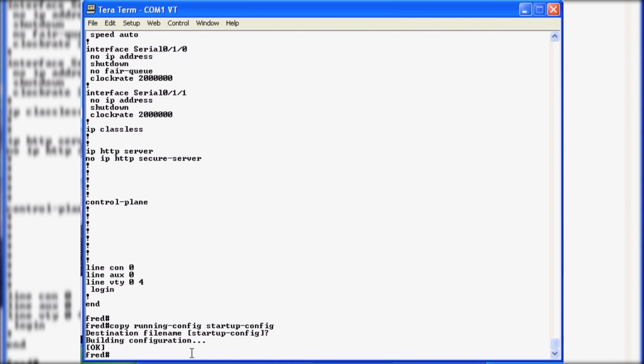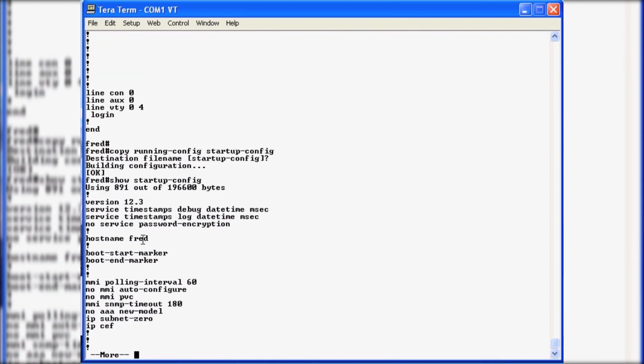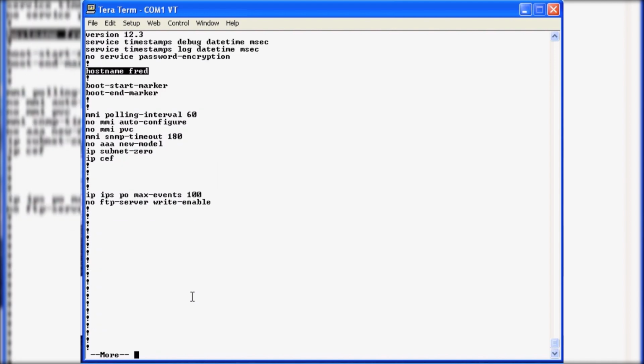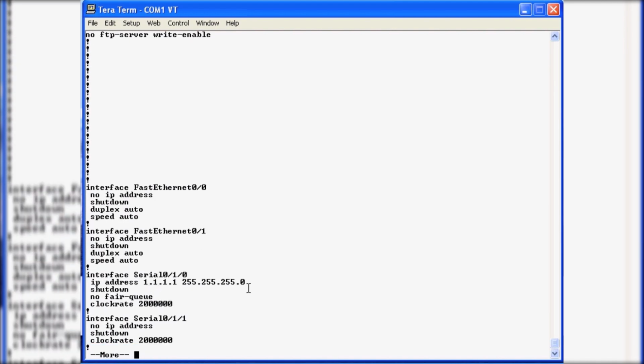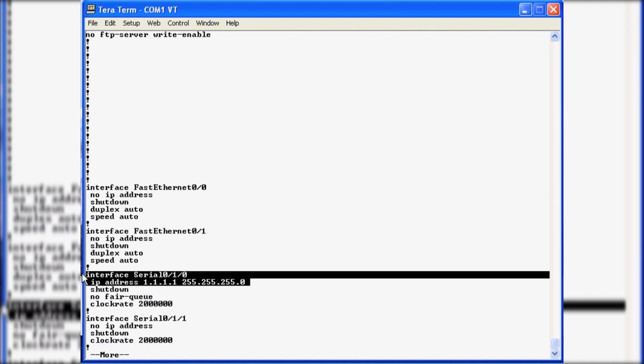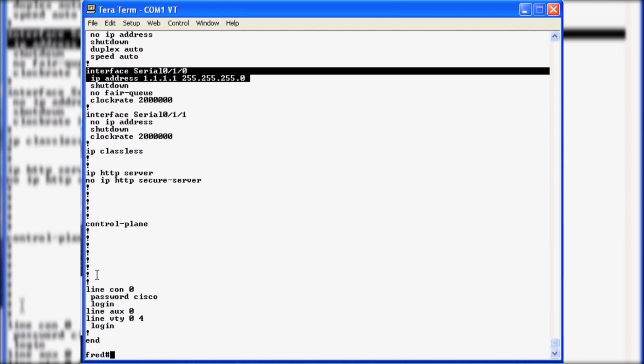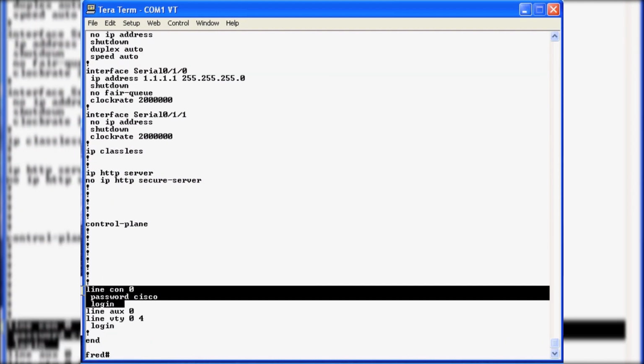So now, if we were to do a show startup-config command again, as you see here, notice the hostname Fred is listed there in the startup config, where it wasn't before we did the copy command. If you page down a little, under interface serial 0/1/0, you see the IP address. And down at the bottom under line console 0, of course, the password and login commands have been copied there as well. At this point, the running configuration file and the startup configuration file should be identical.